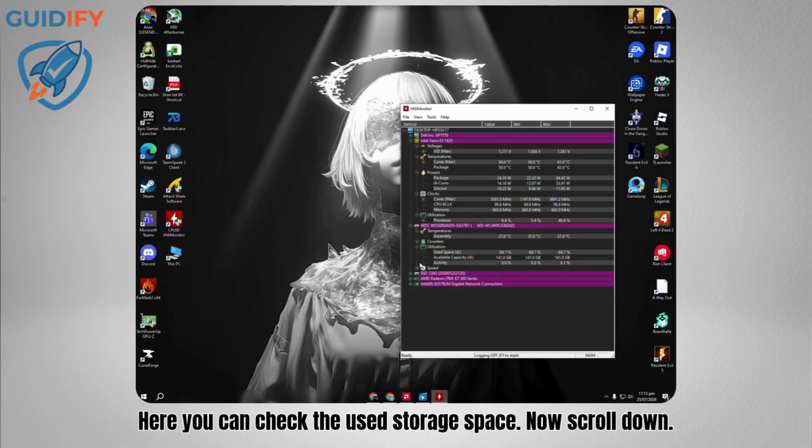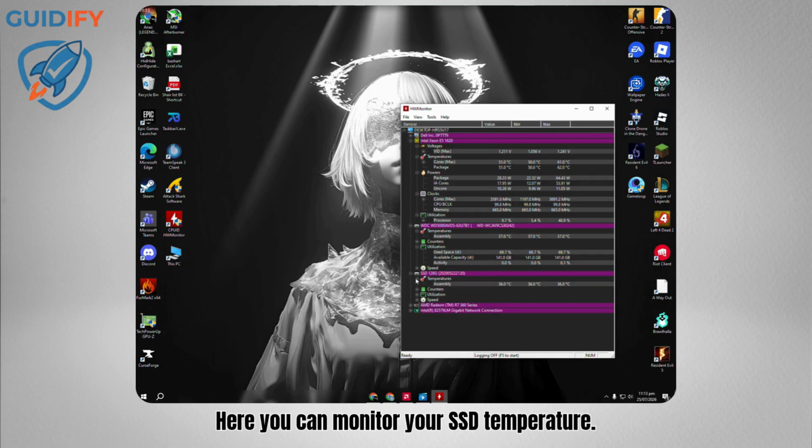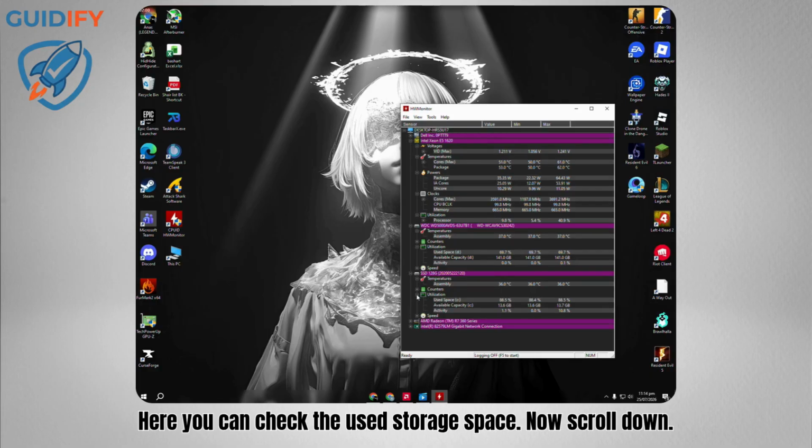Now scroll down. Expand your SSD. Open temperatures. Here you can monitor your SSD temperature. Next, open utilization. Here you can check the used storage space.